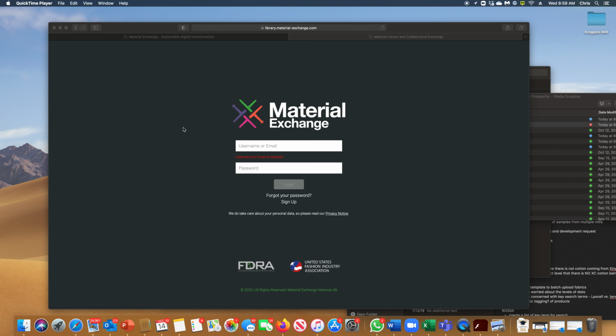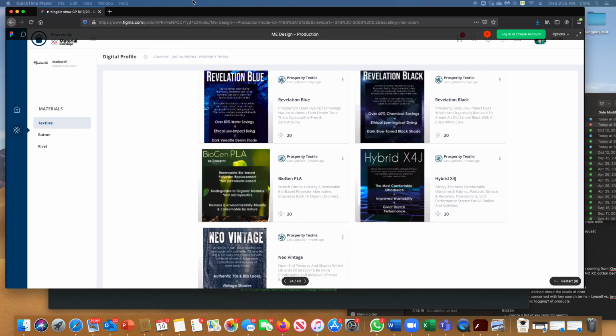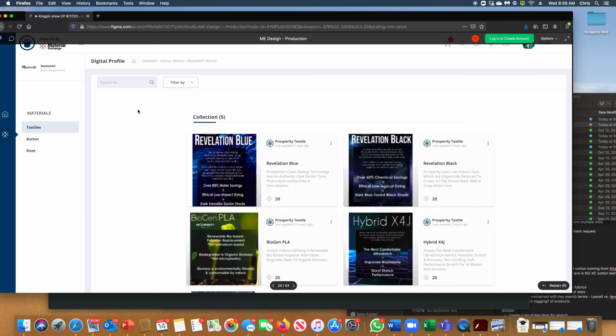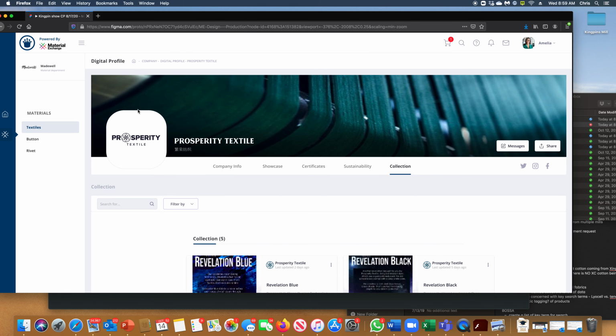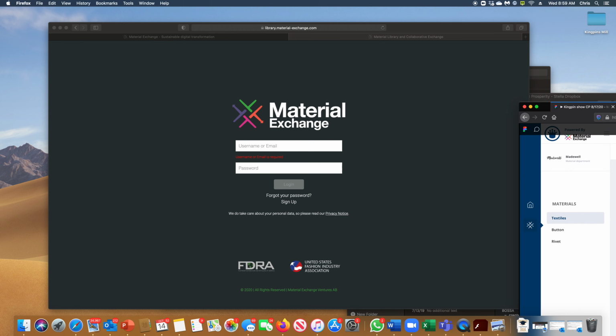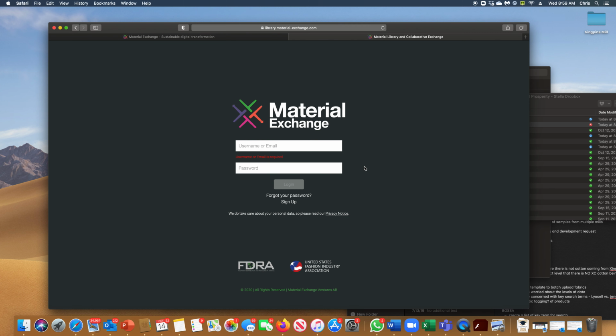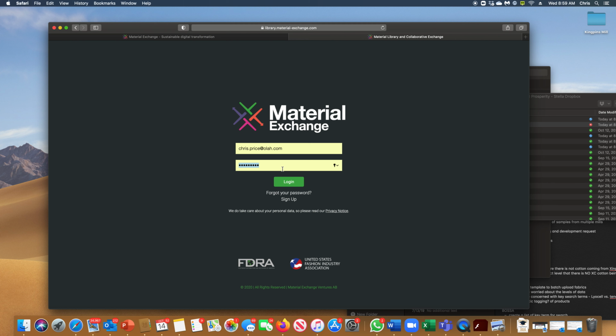Kingpins Exchange, and today I'm going to walk you through how to upload materials and create a book on the Material Exchange Denim platform. This will in turn populate the Kingpins Exchange interface that you are seeing here.